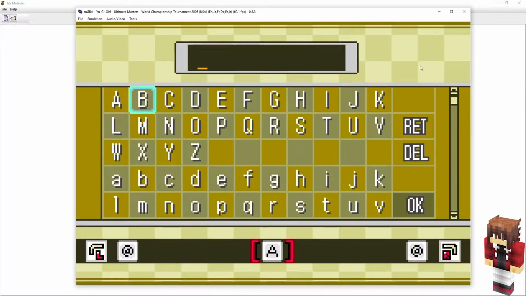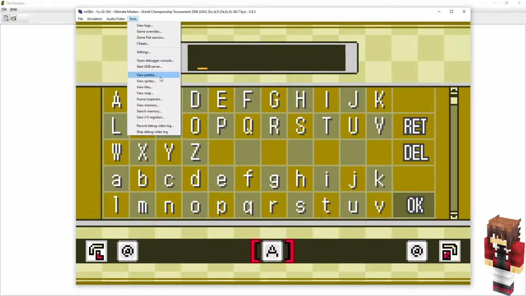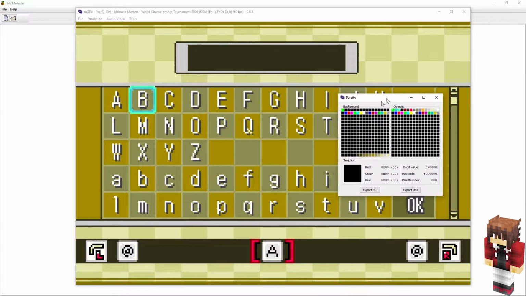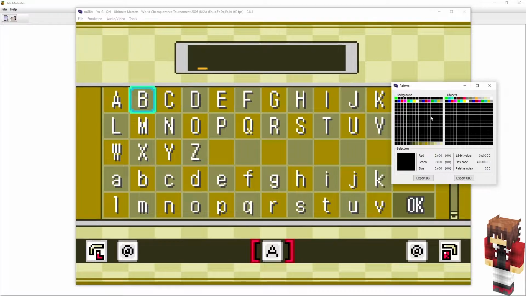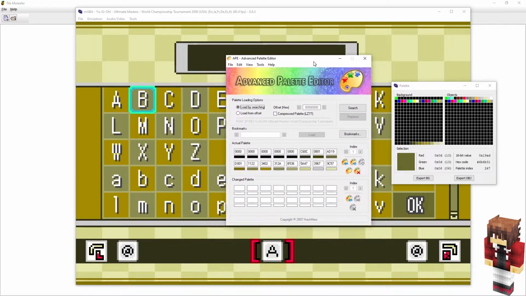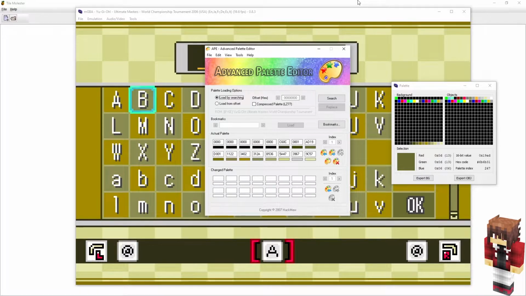So for instance, we have the text input screen, and this is just whenever you input your name for a new game. You can clearly see that there's not very much going on with this palette, and all of our colors are coming from right here. But if you were to enter all of these into Advanced Palette Editor, and trust me, these are all typed in correctly, if you go to search, it's not going to be able to find it. And the reason for that is because it's broken up inside the ROM.